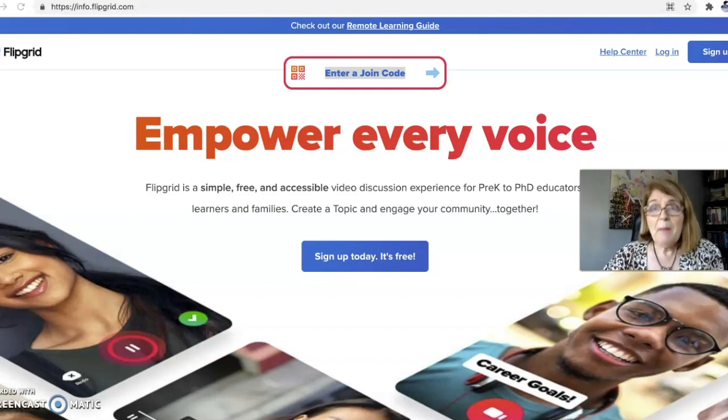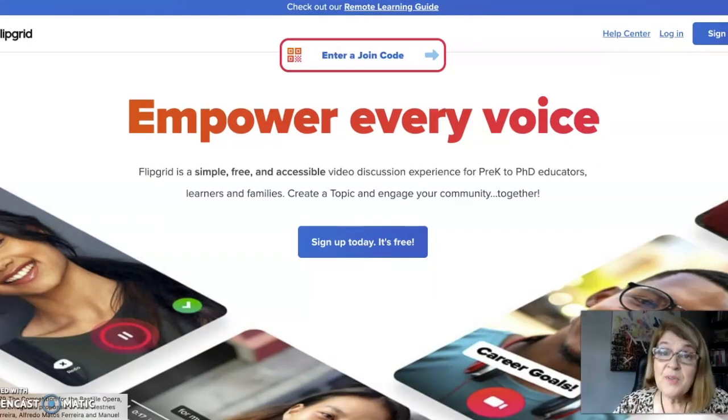You're also building community. So the teacher sets up the account, you create your groups, you set up discussion prompts, and you get your students to respond with a short video. And remember, you can use it with almost any age or level. Okay, so how does it work?